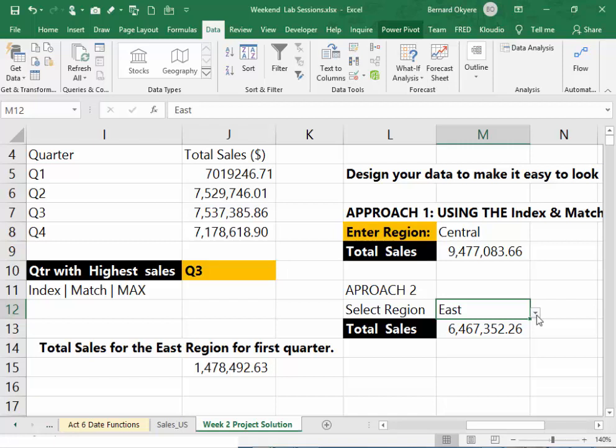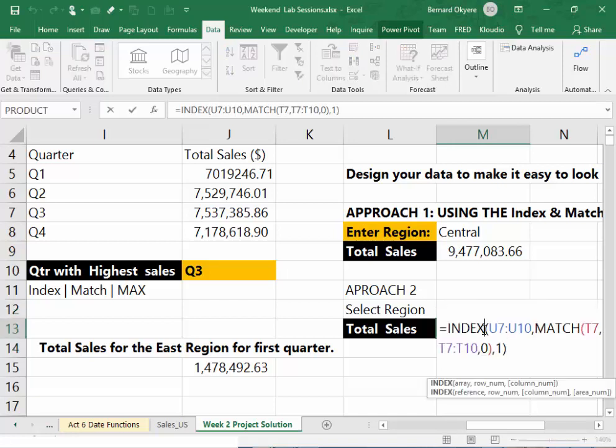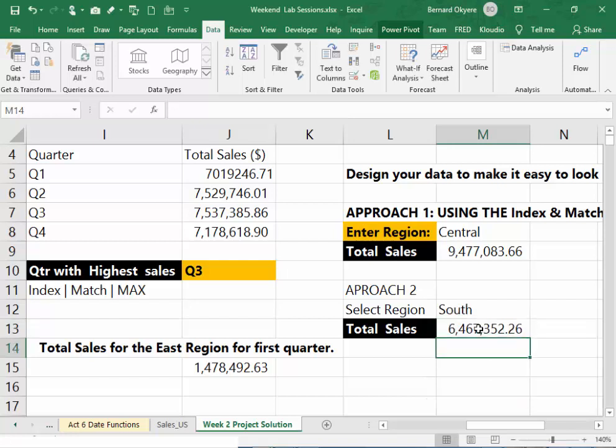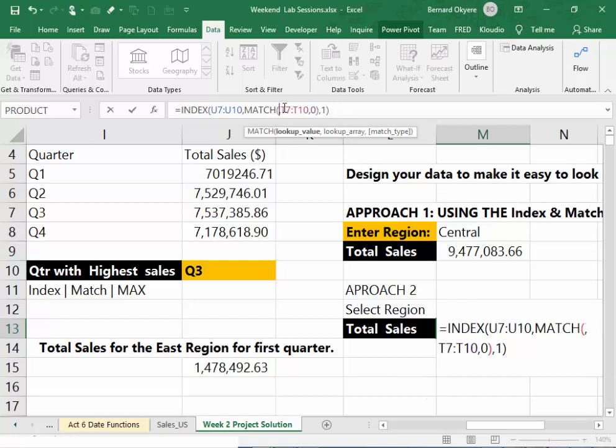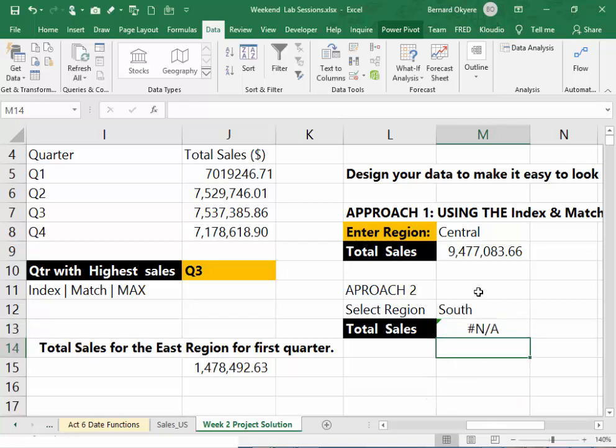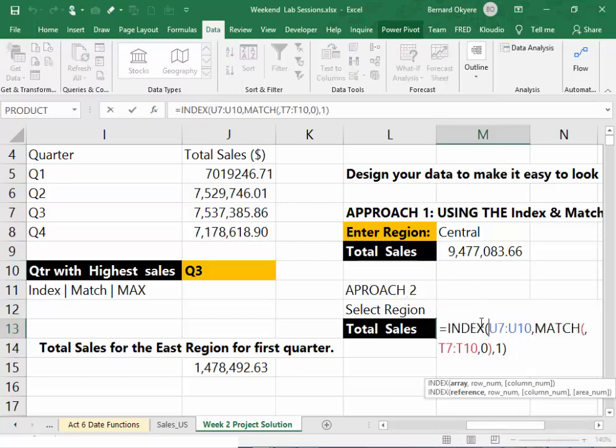So you come here, the user can select West. Did it change? Let me see. Oh, wait. Okay, I guess I have to look up value is this one. I didn't select lookup value. This is cell M12. So lookup value here is M12.